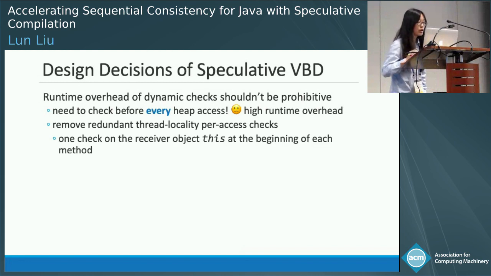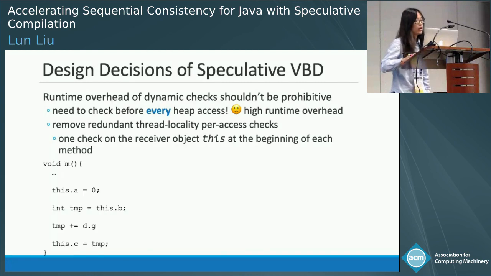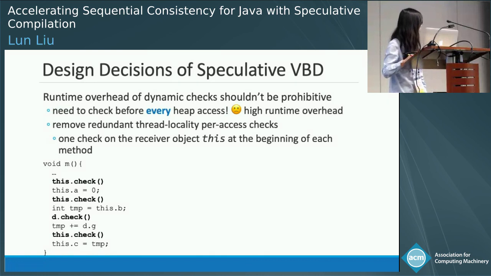Okay. So the basic idea here is that if you have consecutive checks on this object, then you don't have to have all of them because you're always the same thread. If the first check passed, all the consecutive checks will pass. So let's just explain this in an example, which is easier to understand here.